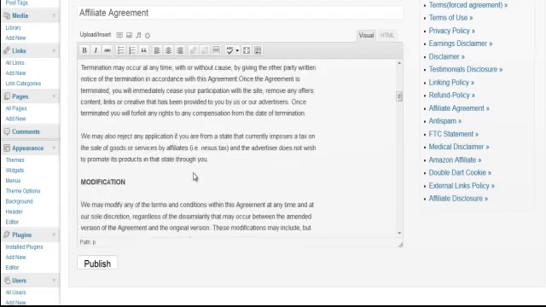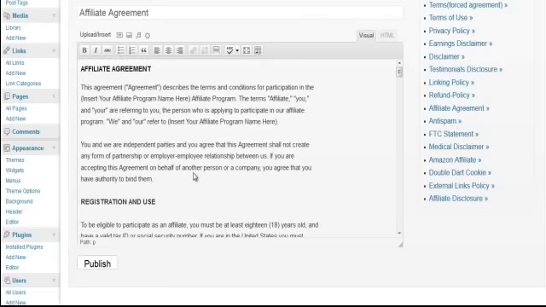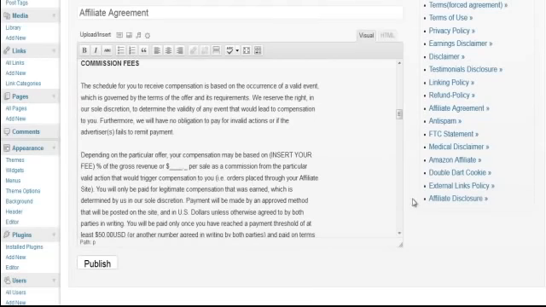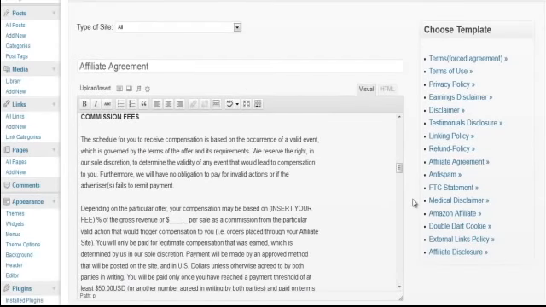We could have done this with a short code, but I wanted to leave that up to you. So I decided to leave this how it is. That might have been good, it might have been bad. If it's bad, we'll update that for version 2.1 or maybe even version 3.0, depending on the size of this next update. So give me your feedback on that. Anti-spam, FTC statement, medical disclaimer, Amazon affiliate, double click cookie for Google AdSense, which is what I'm finding out is required in most dealings with Google, external links policy, and affiliate disclosure. So we've got a lot there.